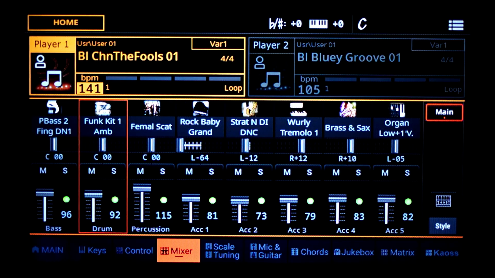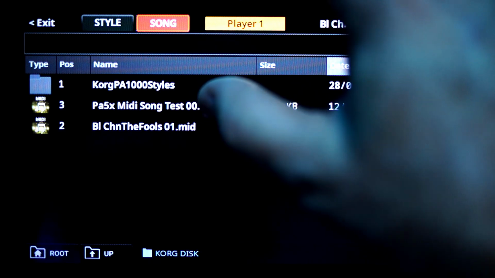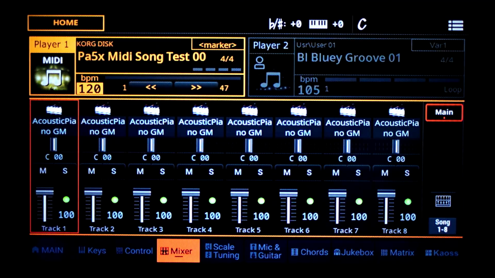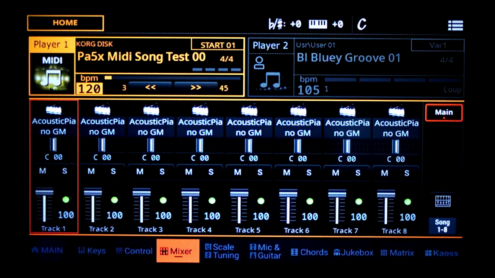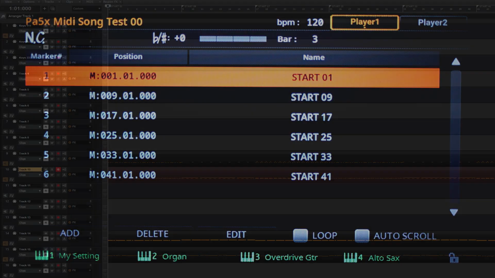Okay, I want to show you a MIDI file I created from scratch and how it plays in the Korg Pa5x, and show you how trying to create a style with that MIDI file. So we'll go over here, hit song, and it's MIDI's test song, exit. And if we play it, now what I've done, if we go up here to markers, I've created 6 markers.